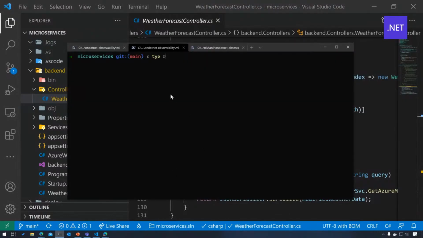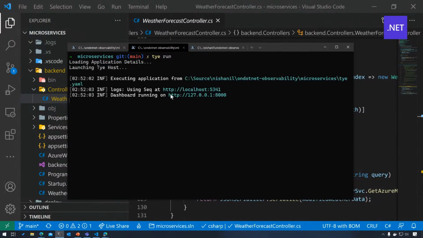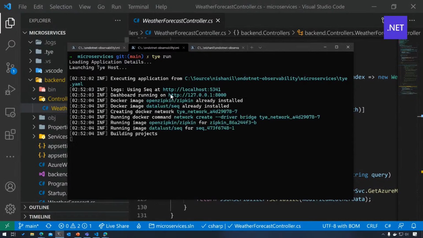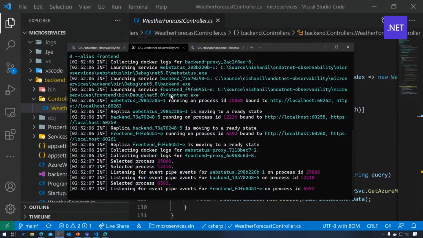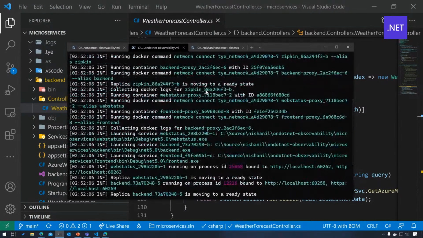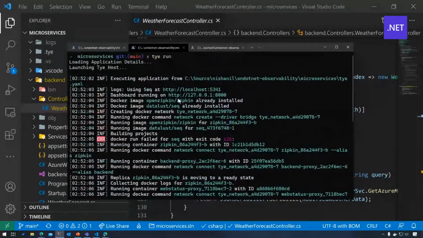Let's say I'll do a Tye run. Cecil, are you using Tye nowadays? It's become so easy for me. Yeah, I'm a big fan of Tye for sure, particularly now, since I don't have to write any Docker files, I could just Tye run and it just does it for me. I love that.